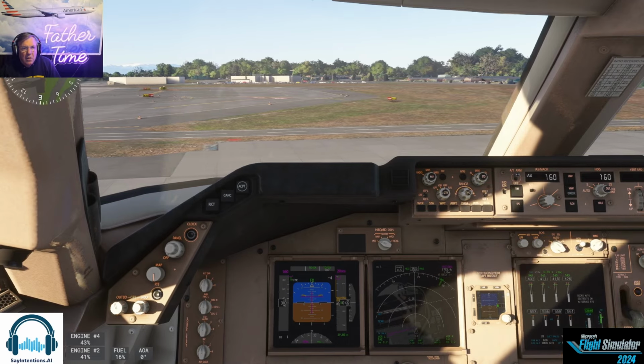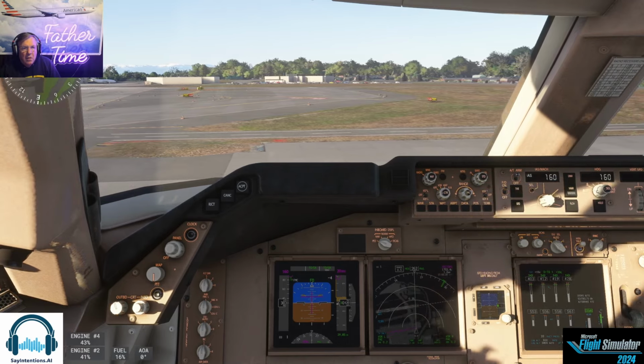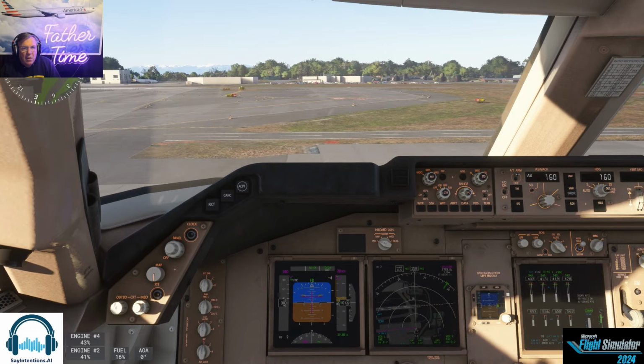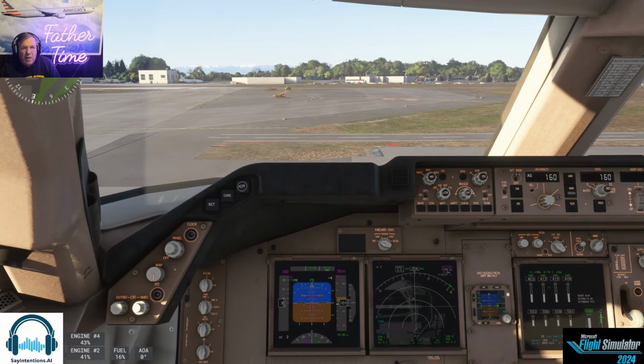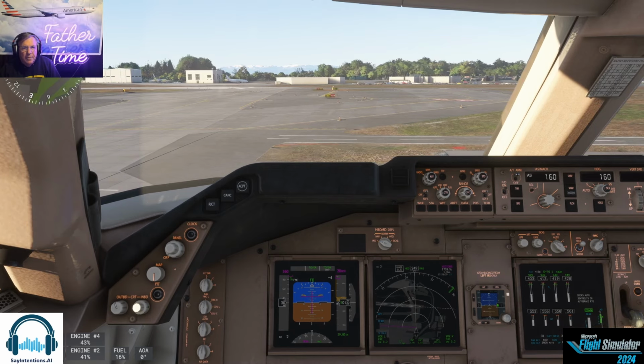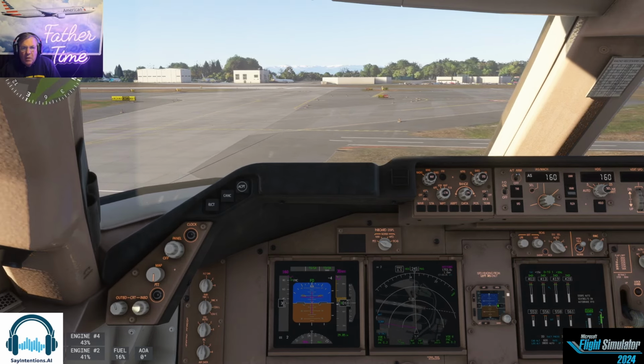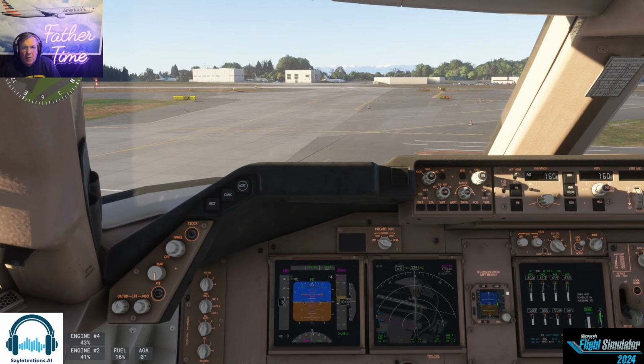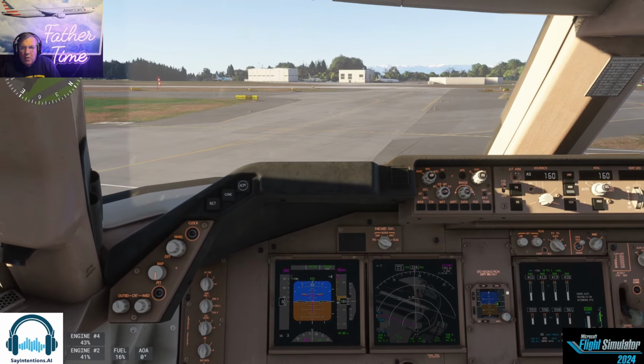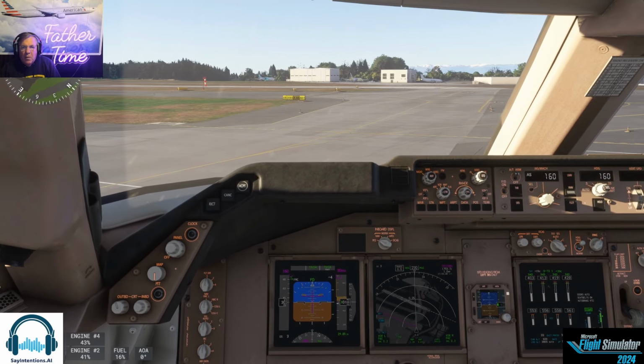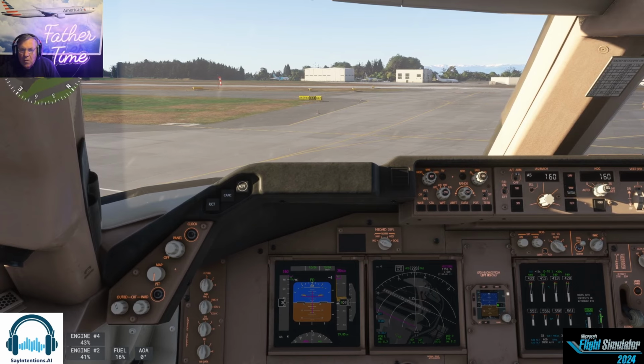Snohomish County Airport Tower, UPS 123 Heavy, holding short of runway 16 right. We're ready for departure. Yeah, I overshot this taxi. UPS 123 Heavy, Snohomish County Airport Tower, runway 16 right, wind 090 at 6. Fly heading 160, cleared for takeoff. Runway 16 right, heading 160, cleared for takeoff.